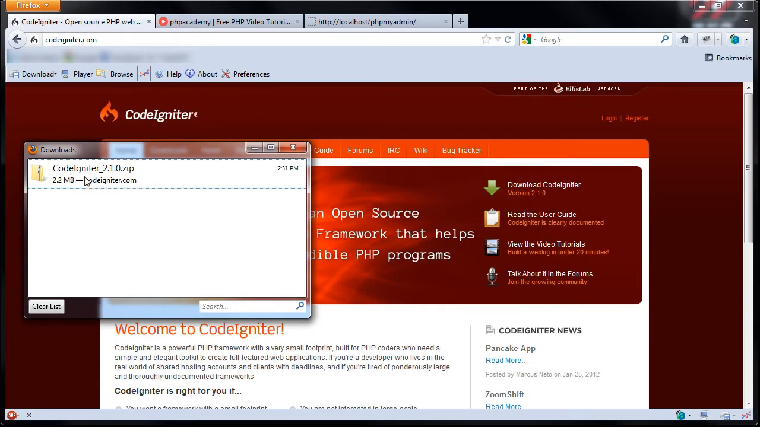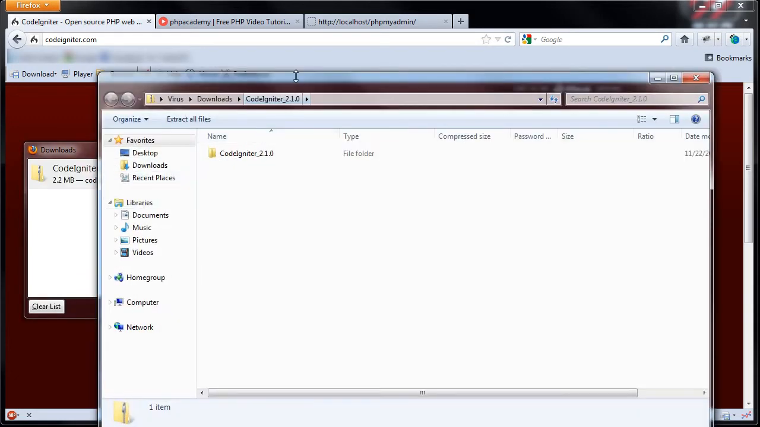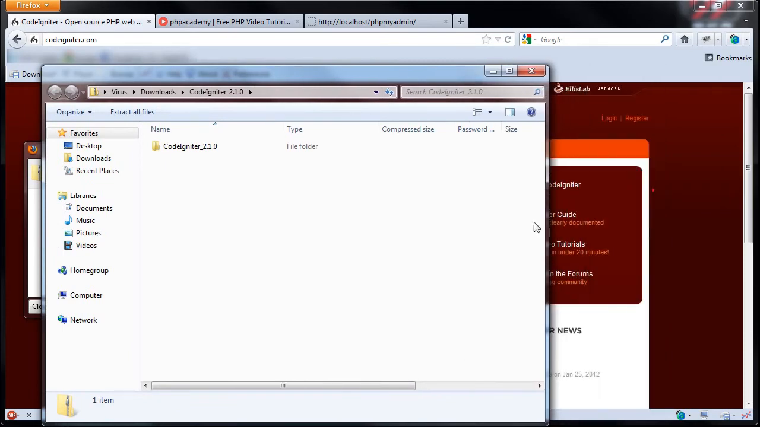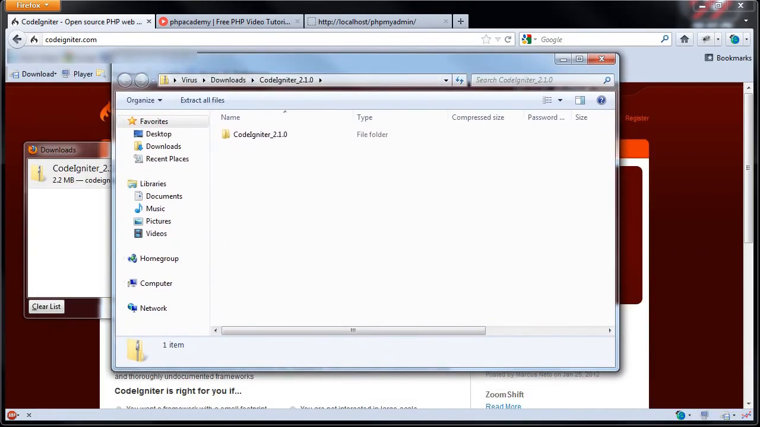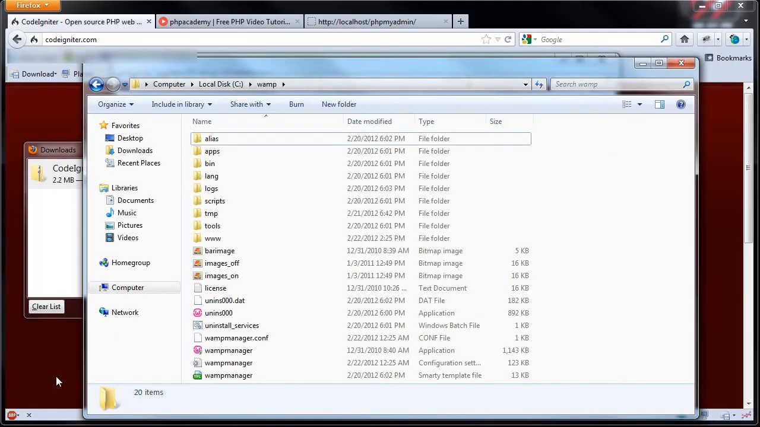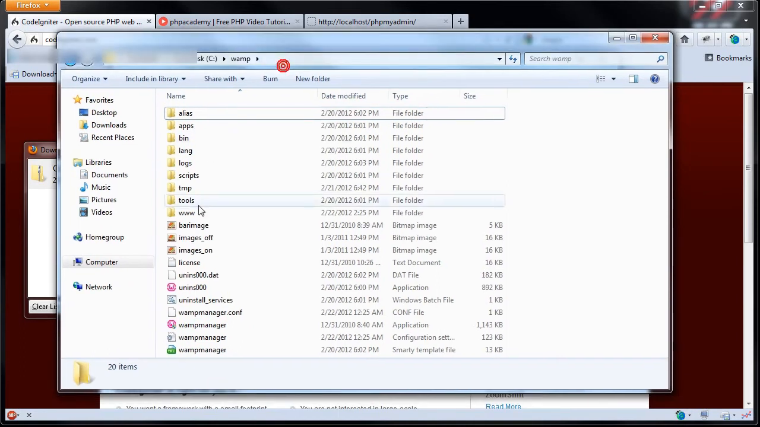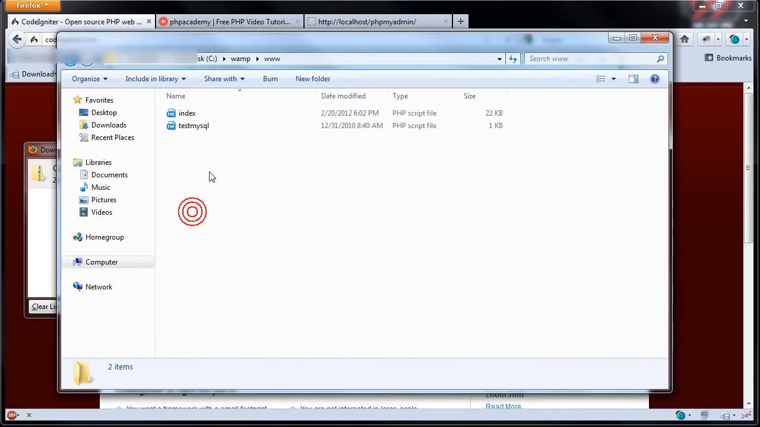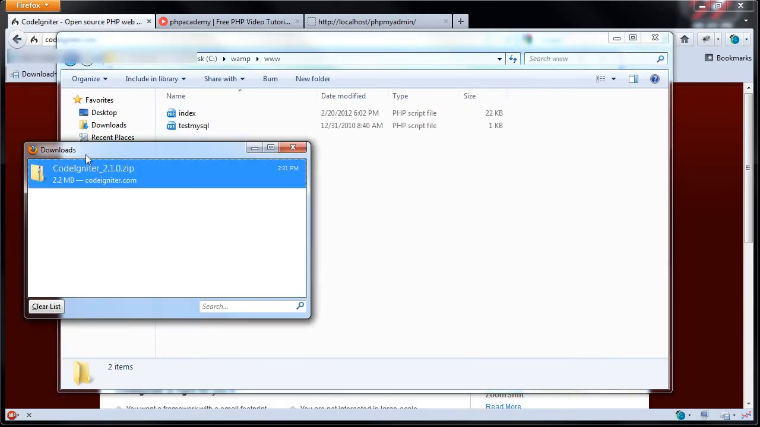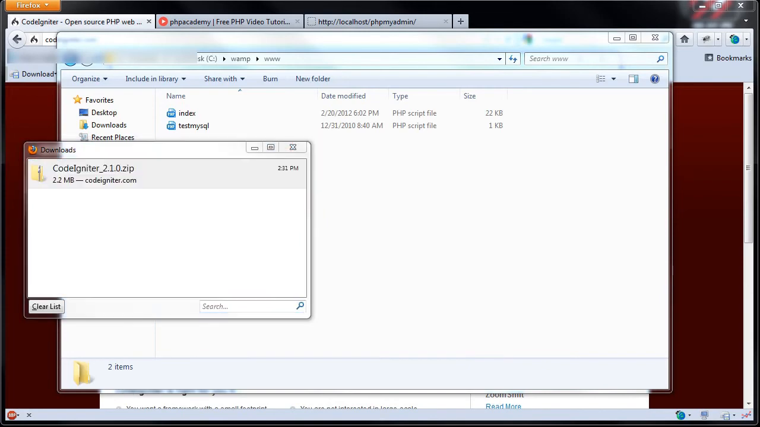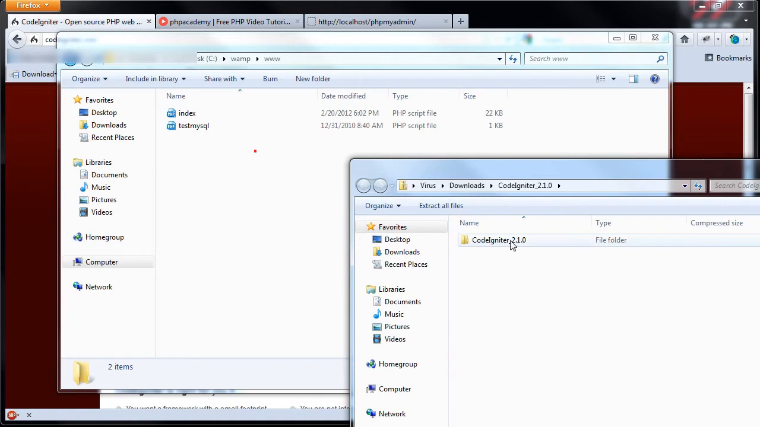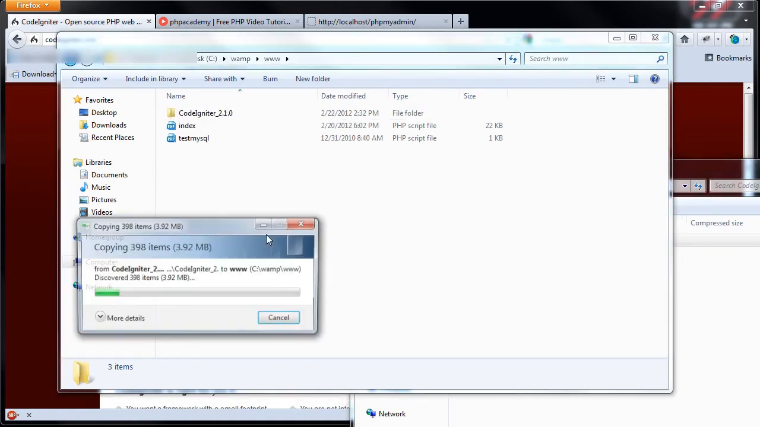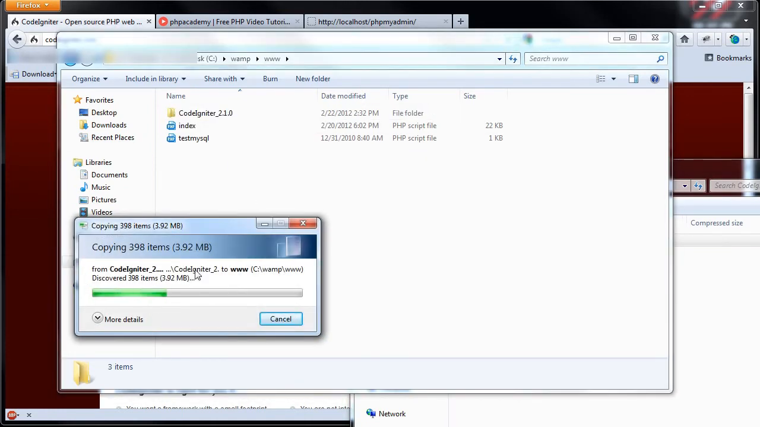So let's go right into installing it. I'll double click this, open up this zip file, which, since I'm in Windows 7, opens in a folder. Now I'm going to go into my WAMP folder. I have WAMP installed on my local machine. As you can see, here it is. Just go right into www, and I'll grab this one. I'm just going to click and drag it. Let it unzip.